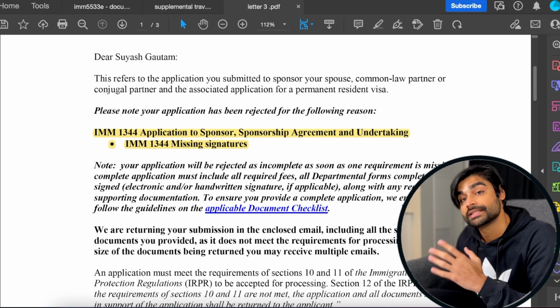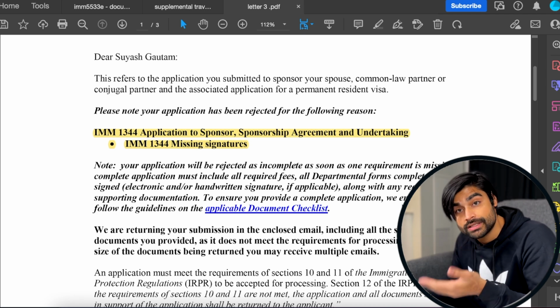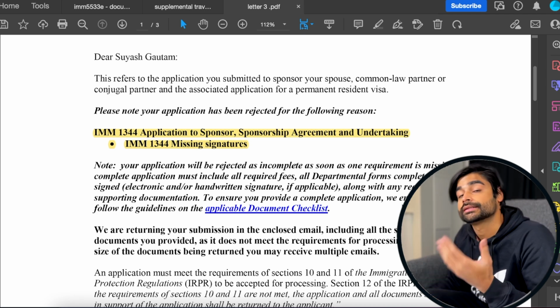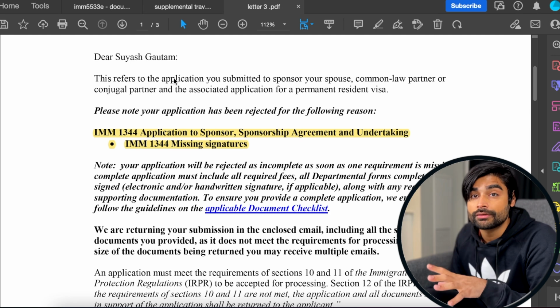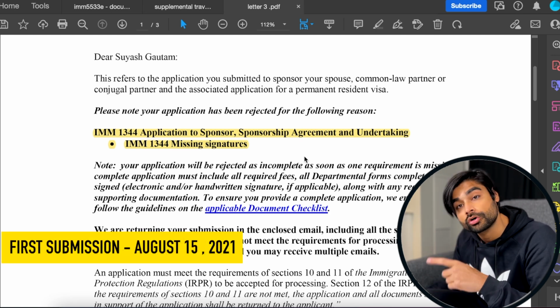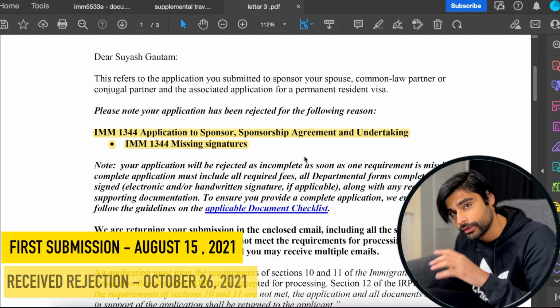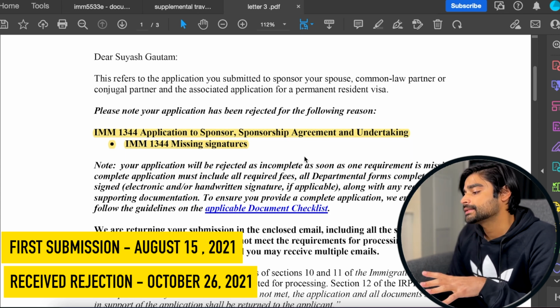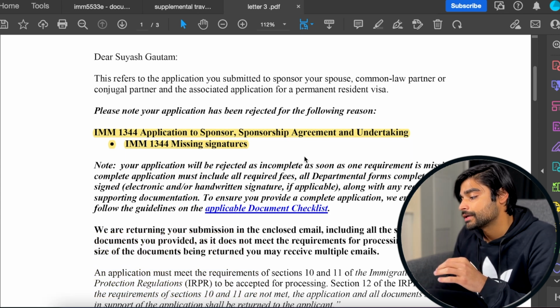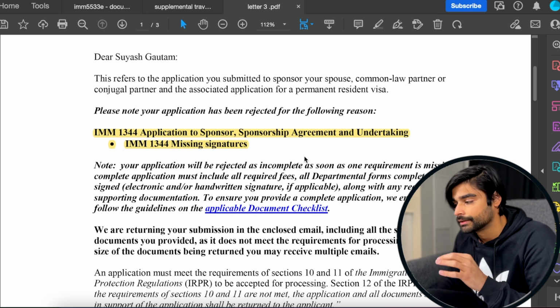Your rejection letter is going to have what was missing, what went wrong, and how you can fix it. So actually, let me show you my rejection letter first. As you can see on the screen, this is the rejection letter that I received from the first time I submitted my application. The first time I submitted was August 15, 2021, and I received this on October 26, 2021. Okay, so this letter says, please note your application has been rejected for the following reason.